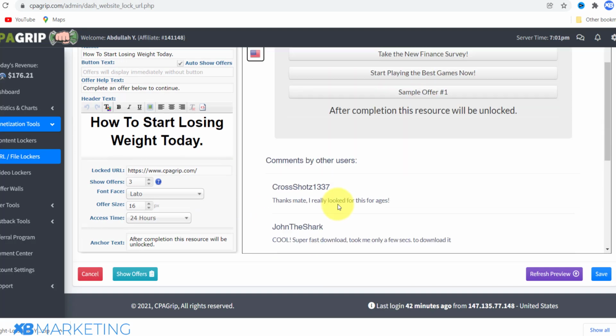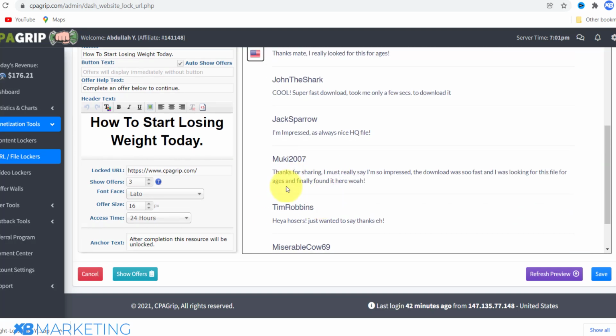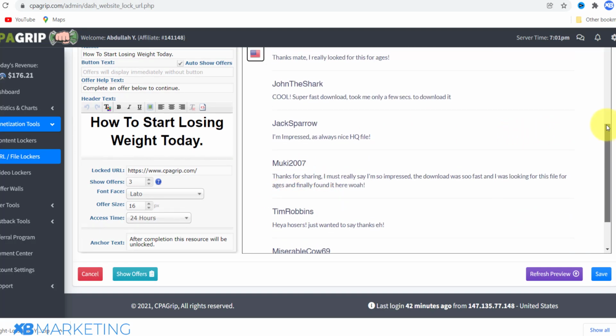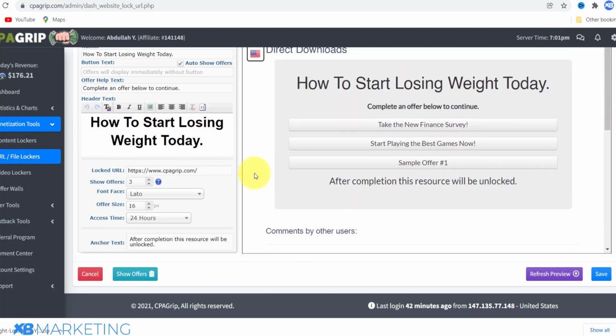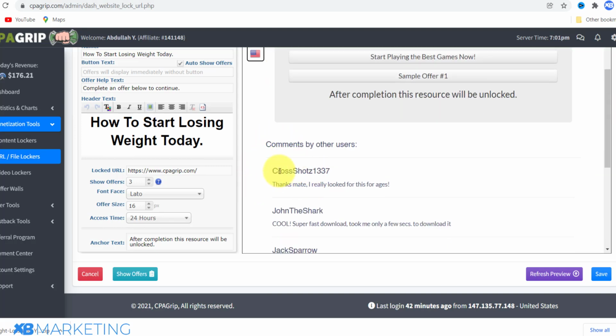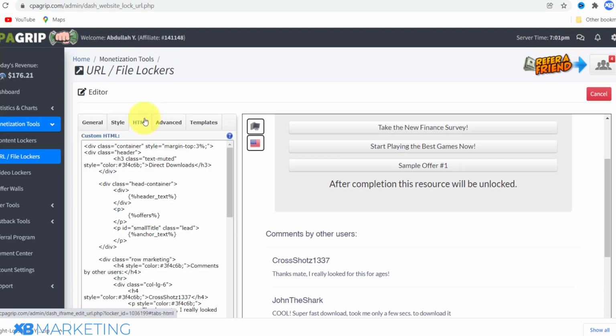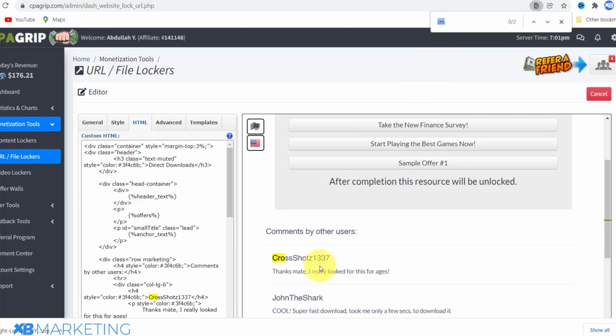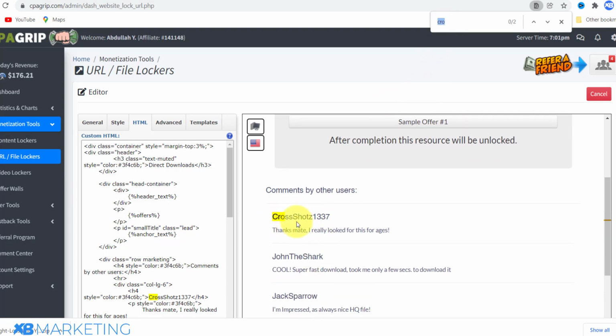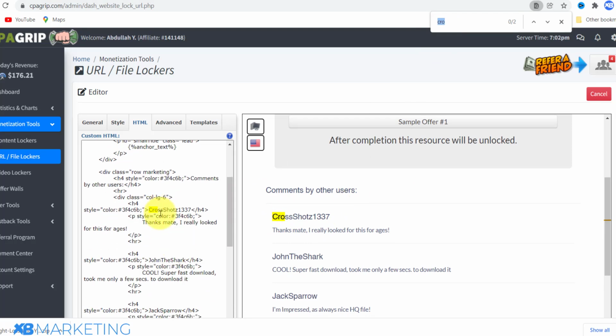Okay, so the next thing you want to do in your content locker is edit this comment. As you can see, this comment looks generic. So let's say you want to edit this one, for example. All you need to do is come to the HTML tab, and then, if you're on your PC, you want to press Ctrl F, and once you do that, all you need to do is type out what you see here, which is cross shots. So once you type that out, it's going to show you where it is right here, and then you can basically make the edit you want.